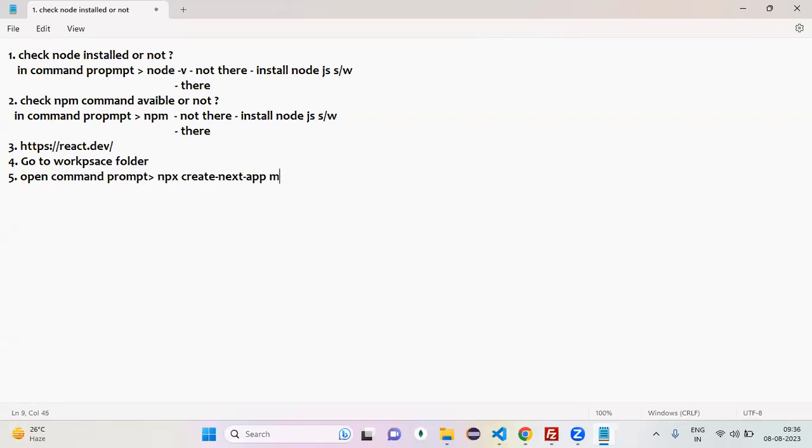What is your application name? My first React app. Don't put capitals. If any capitals are there, just replace them with a hyphen and small letters. Okay, now you can run this command.